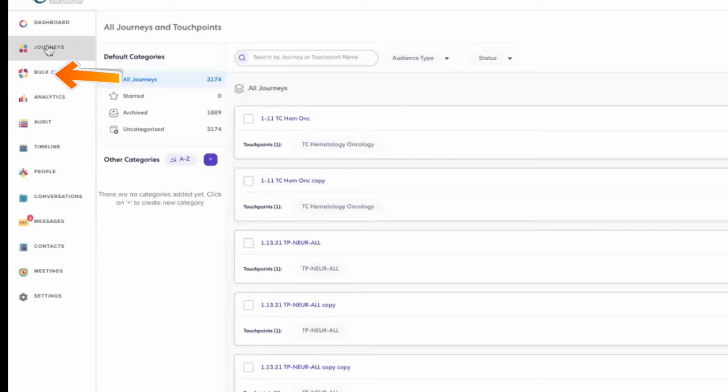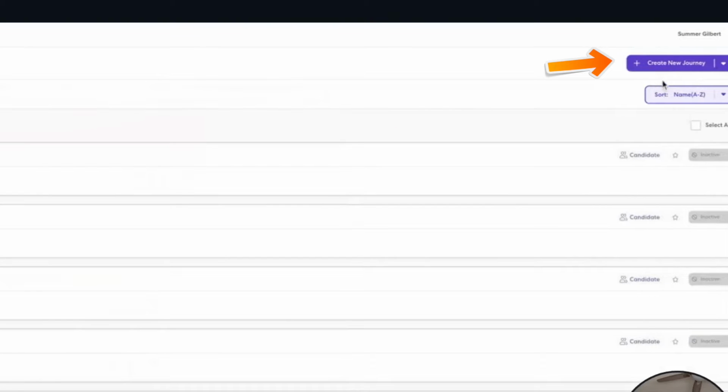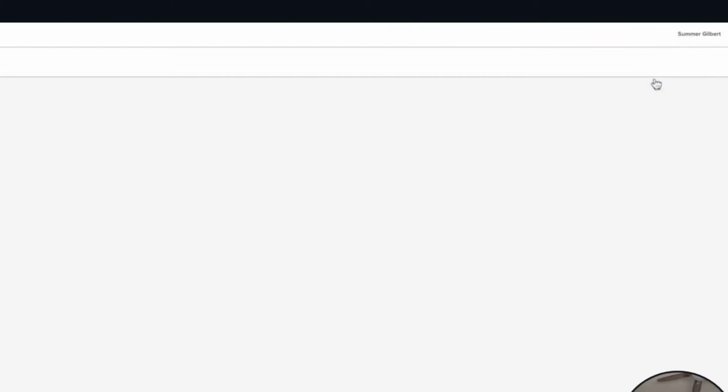Now let's go to journeys. So we click back on journeys. If you already have started a journey and you want to search for your journey, you would search for it here. To start a brand new journey, you're going to go over to the right-hand side of your screen, and you're going to say create new journey. And you're going to say create new journey from scratch.